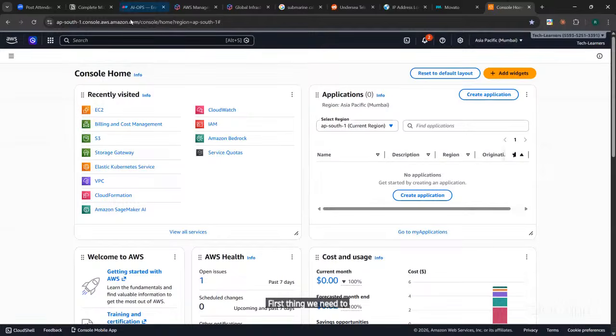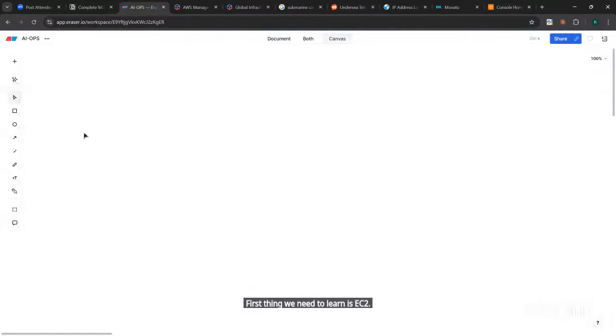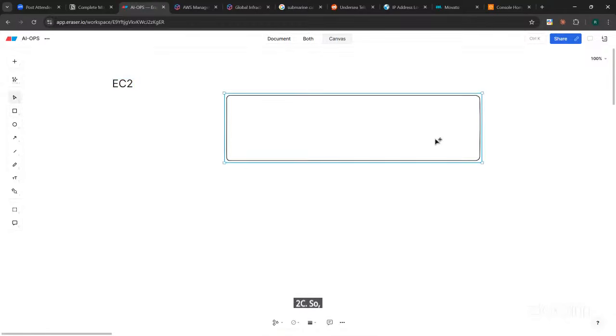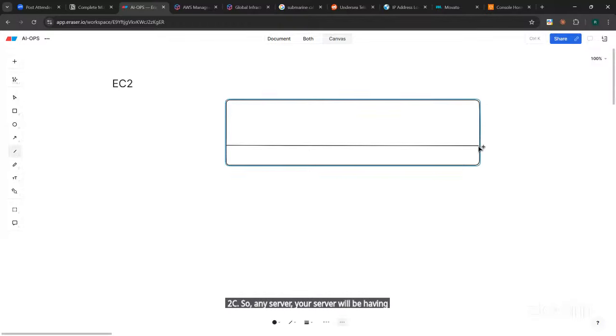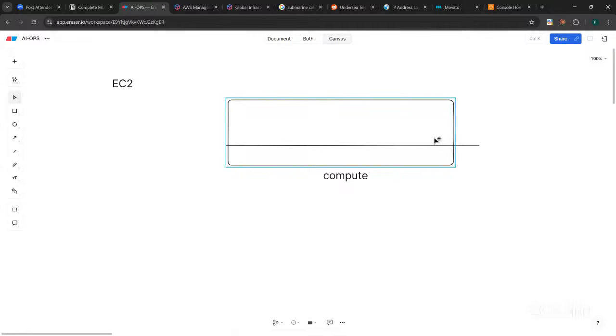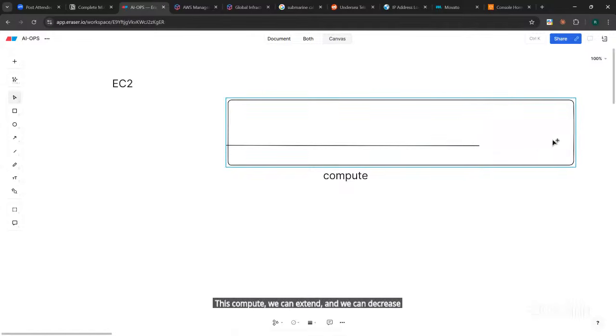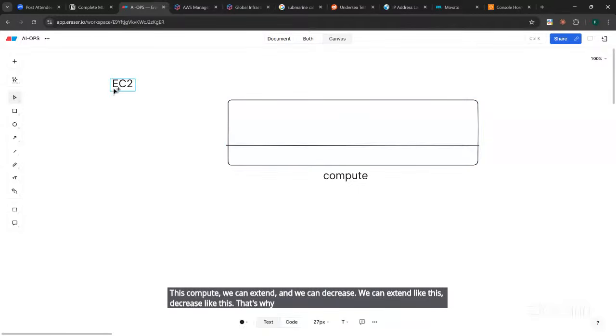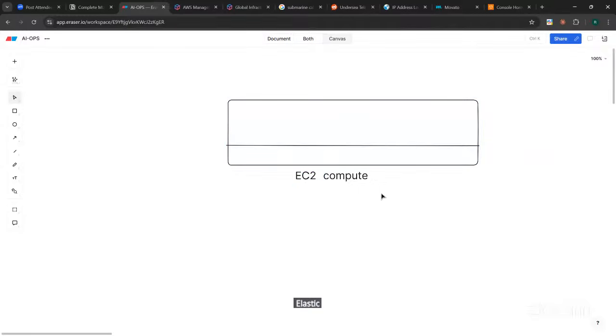First thing we need to learn is EC2. EC2 means Elastic Compute Cloud. Any server will be having the compute part inside, right? That's why we call it Elastic Compute. This compute we can extend and we can decrease, like this. That's why it's an Elastic Compute Cloud.